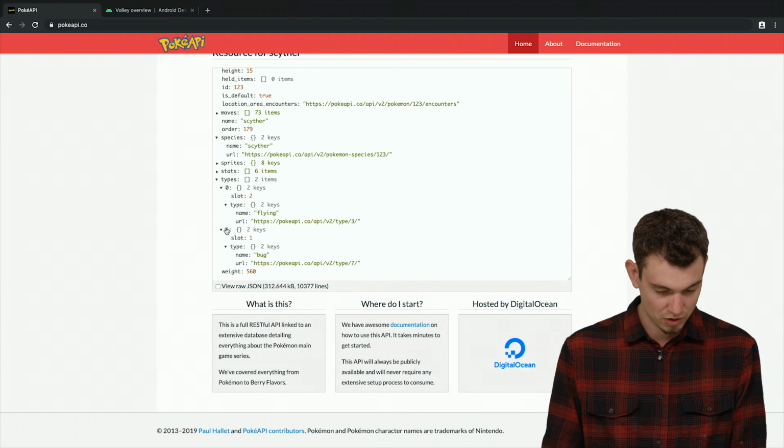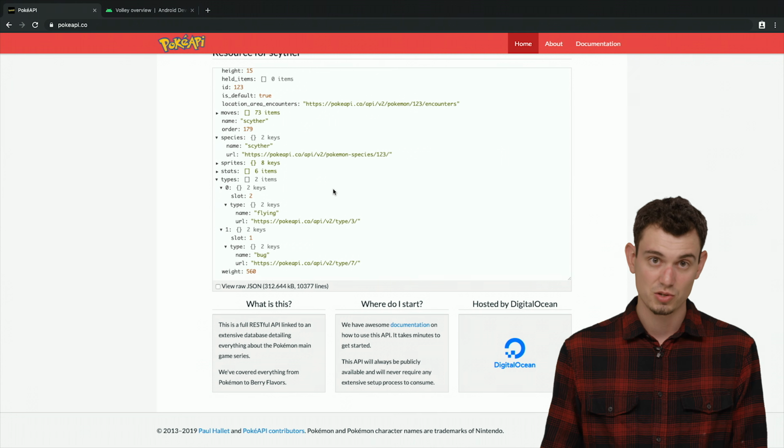Let's double check that that's right. We have a type and a name, so that looks good. So now that we have these two variables in memory, let's use them to display something in the UI.